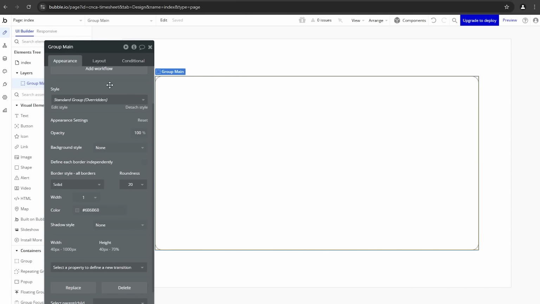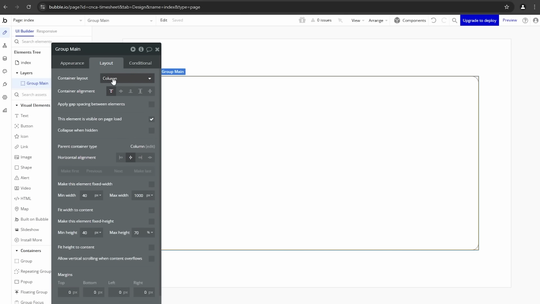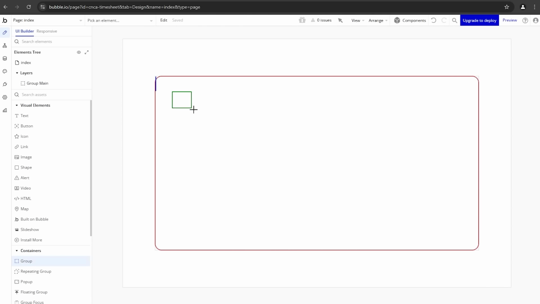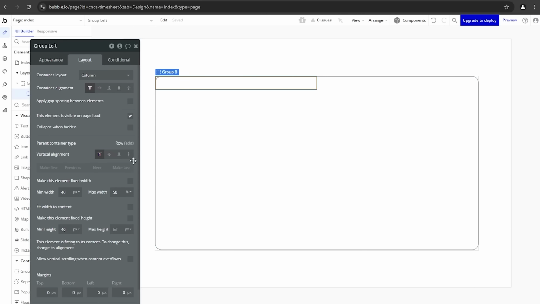Okay, now this group is going to contain my left and right sides. So I'm going to change this layout style to a row. That means that everything inside of the group main, the first elements inside of it, are going to stack horizontally. And I want that to create my left and right side. So I'm going to add another group. This is going to be called group left, like that. And I'm going to change the width to max out at 50%. Right, there's the left side.